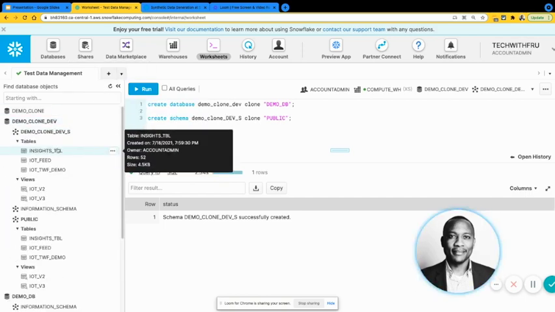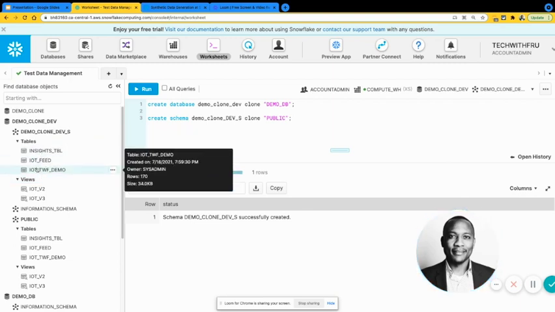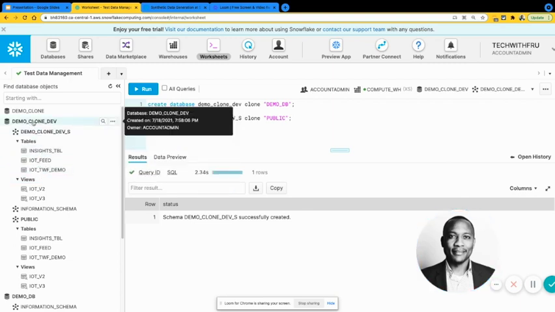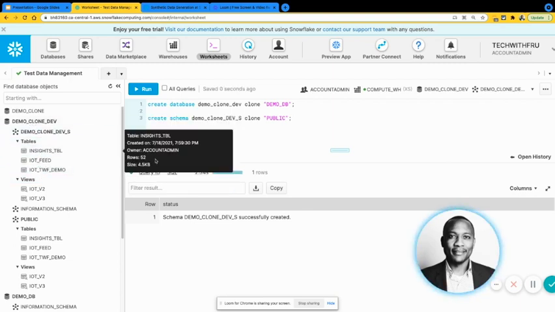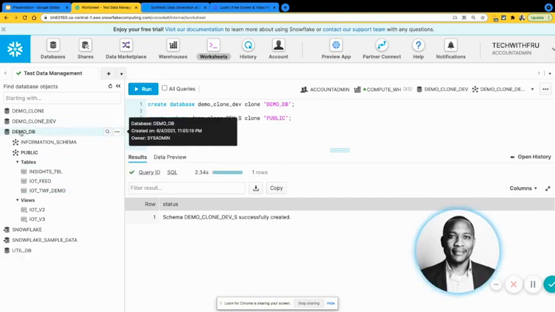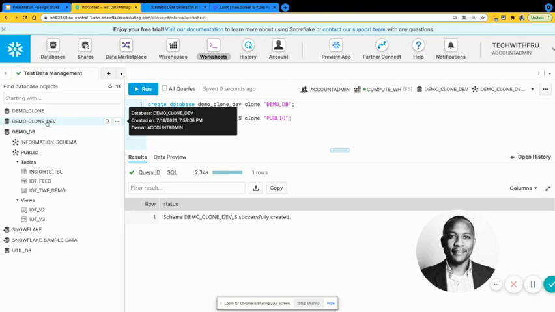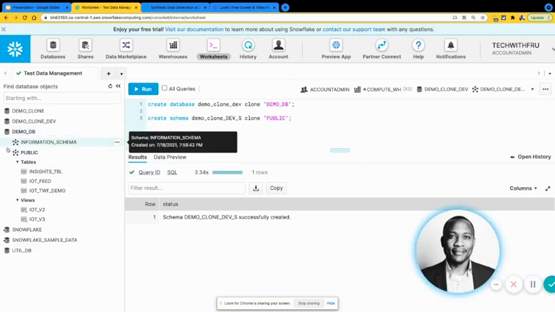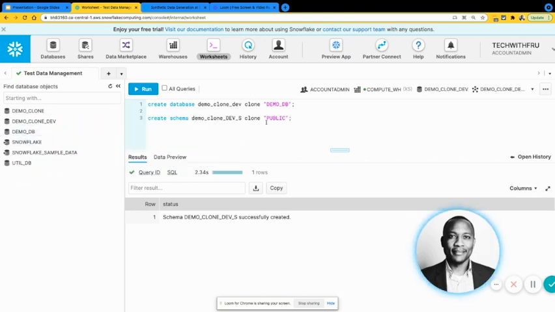Now you see that schema, and it's a copy of my production data. So you can clone entire databases. You can clone specific schema. You can clone specific tables, specific views, and the sky literally is the limit. And you have that instantly. Think about it. Instantly having access to production-like data in a secure environment for the teams to develop. So this is step number one.